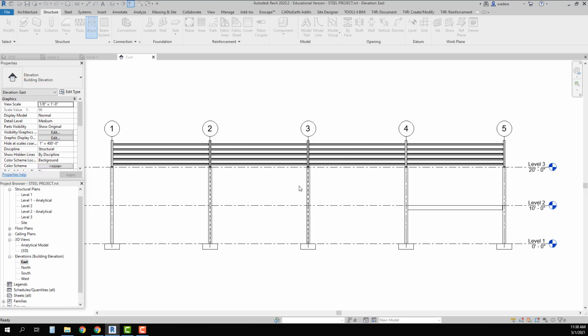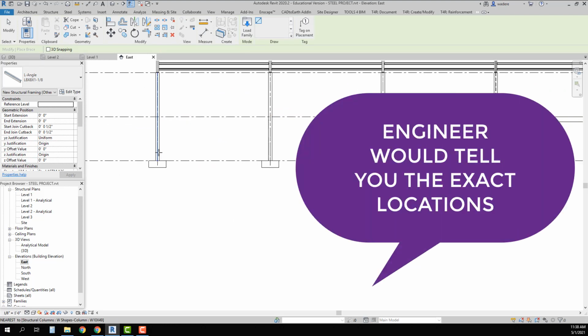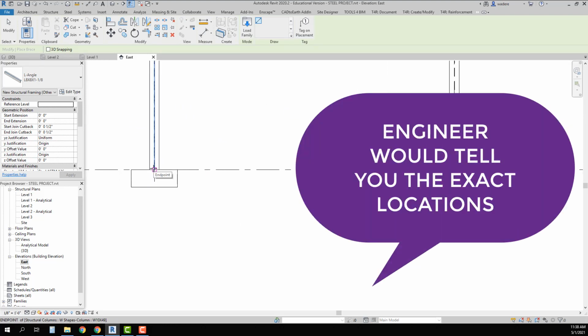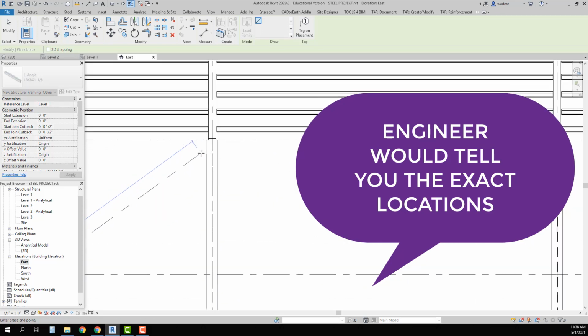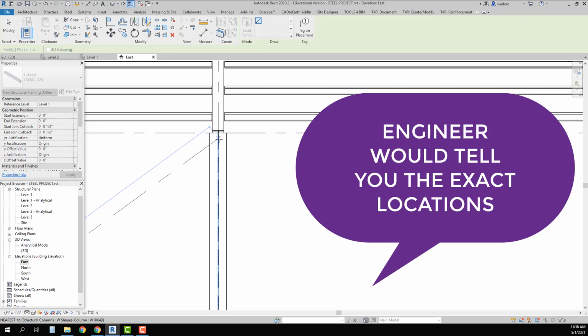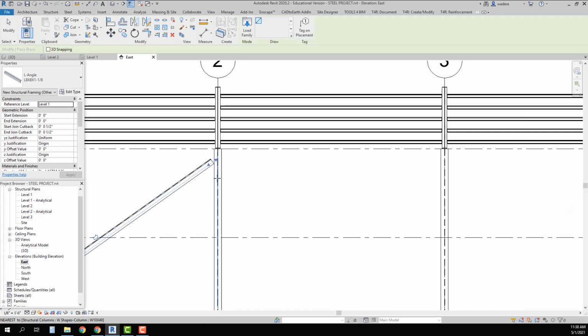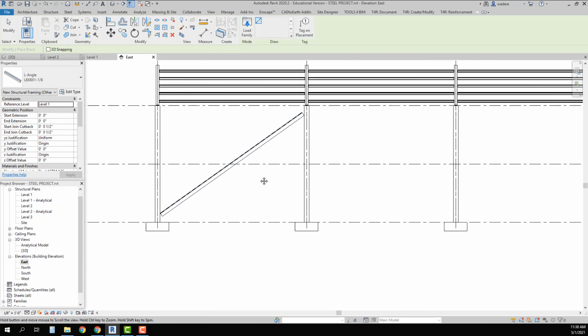So I'm going to say okay. And now I'm going to draw. I don't want to start clear down here at the bottom. I could, but I'm going to come up about a foot. And then I'm going to come over here and I'm going to come down about the same distance. It doesn't have to be exact. And you see now I have my angle in there.